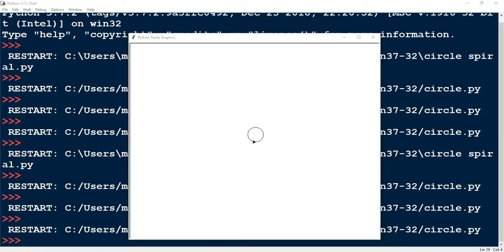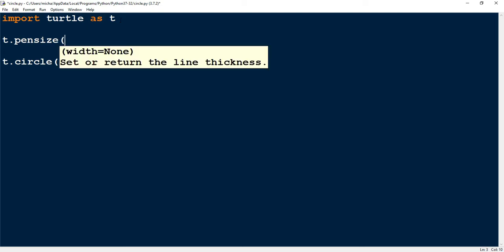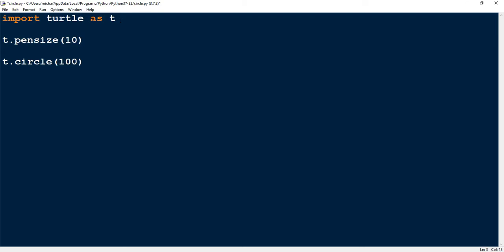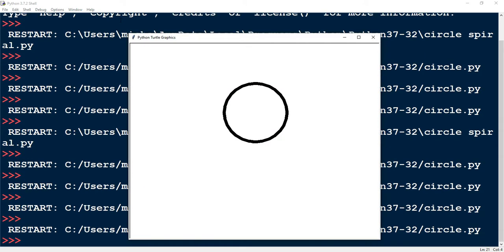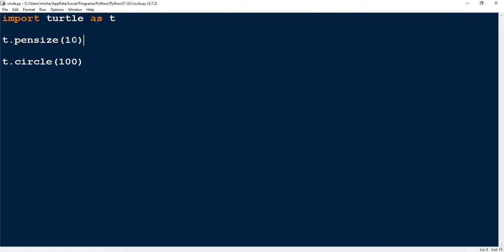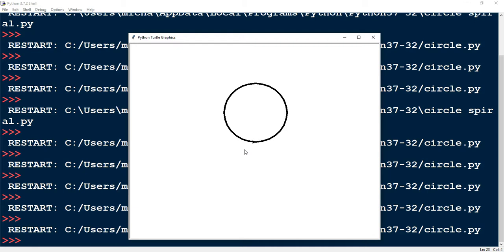The next thing we're going to do is let's go ahead and make the lines a little bit thicker. So we're going to do that by changing the pen size. So I'm just going to drop down a couple lines and say t.pensize. Let's go ahead and start with 10. Okay, that makes a circle with thicker lines. I think that's probably a little bit too thick, so let's go ahead and try a smaller number. So instead of 10, let's go ahead and just do 5. Alright, that's looking better.